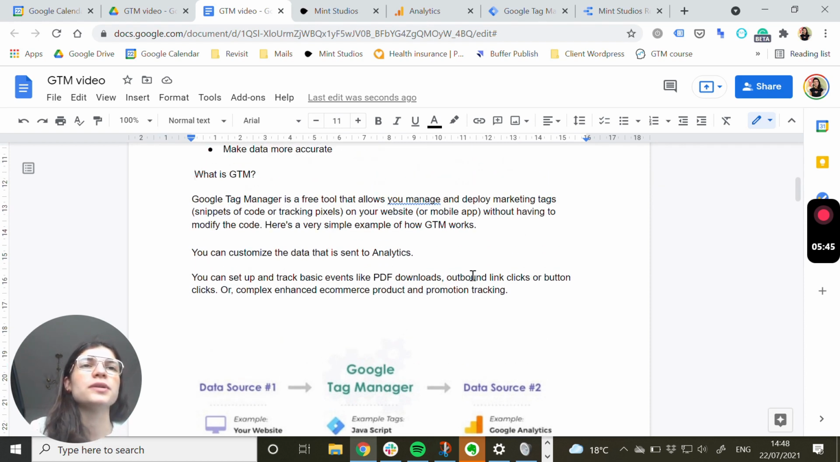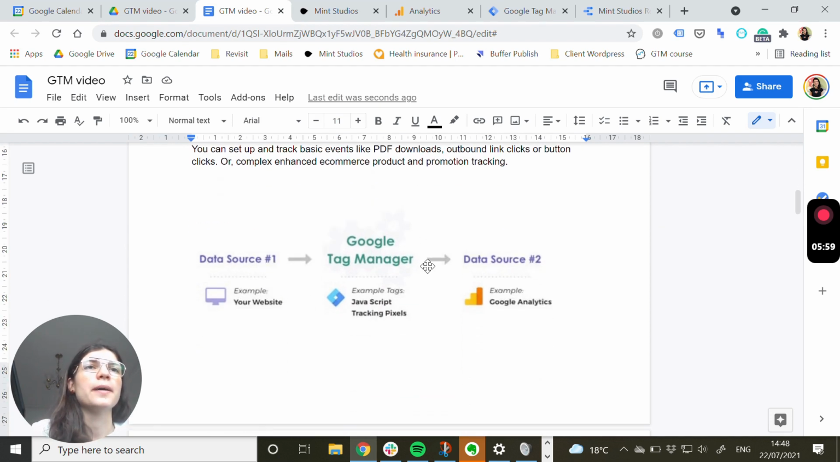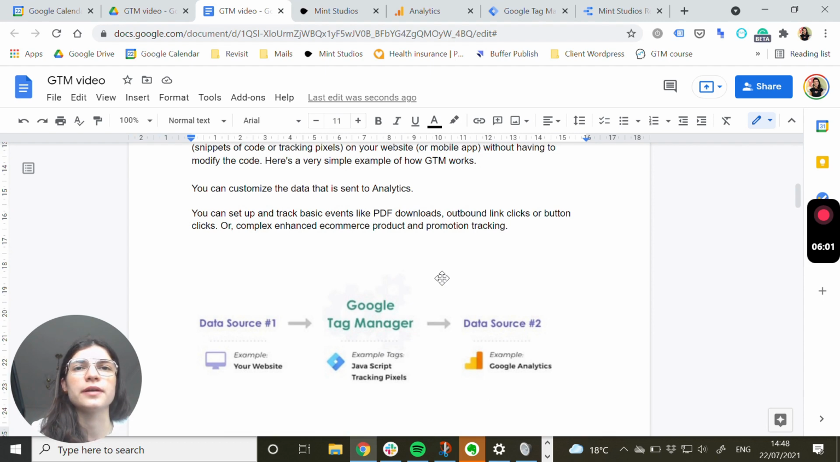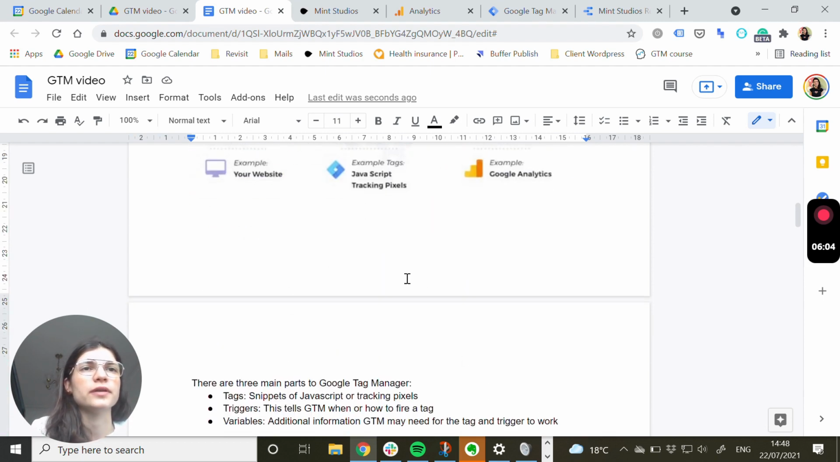With Google Tag Manager, you can track things like PDF downloads, outbound link clicks, button clicks, and then more complicated stuff, which we won't cover in this, and which honestly not even I know how to do. But form completion is also a very important one.